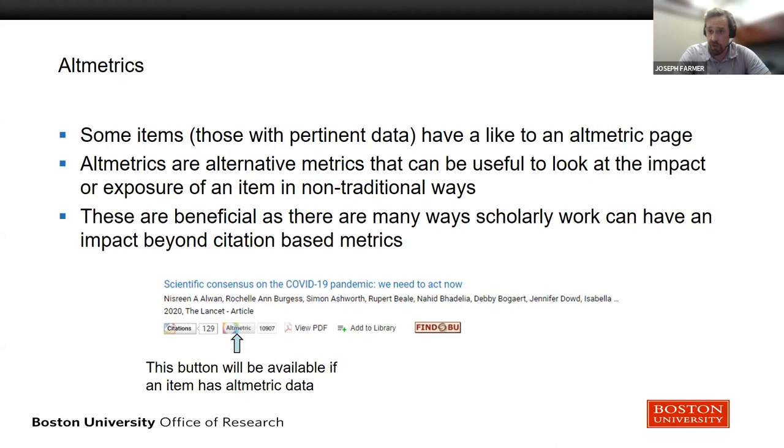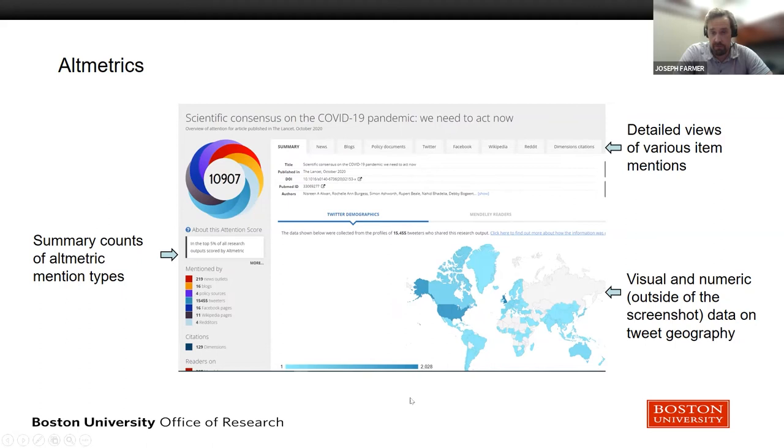This is that article that I just mentioned, one of BU's highest altmetric scores. And it has summaries of the different altmetric types, detailed views of different media types that have mentioned it, and geographic data about where it's being mentioned on Twitter. So if you're interested in where your work is being talked about on Twitter, this is a really interesting way to look at that. And sometimes things can surprise on here.